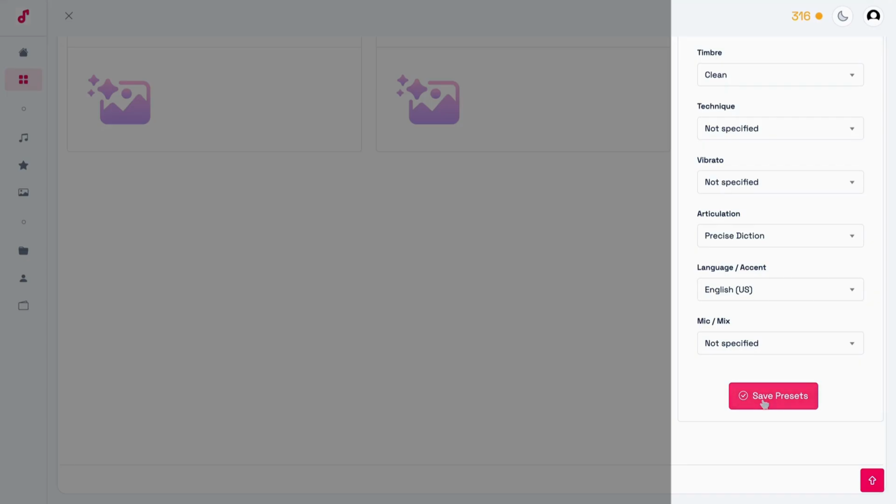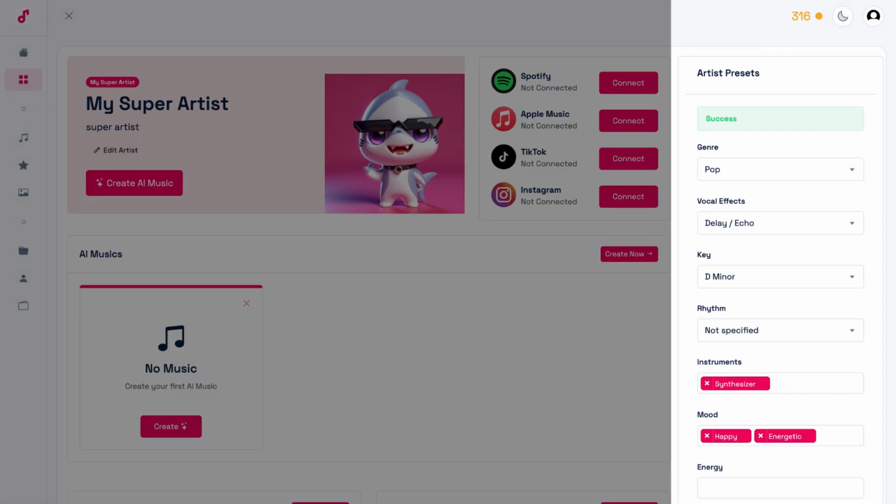Then click Save Presets. Congratulations! Your artist now has their own unique style, and all their music will be consistent.